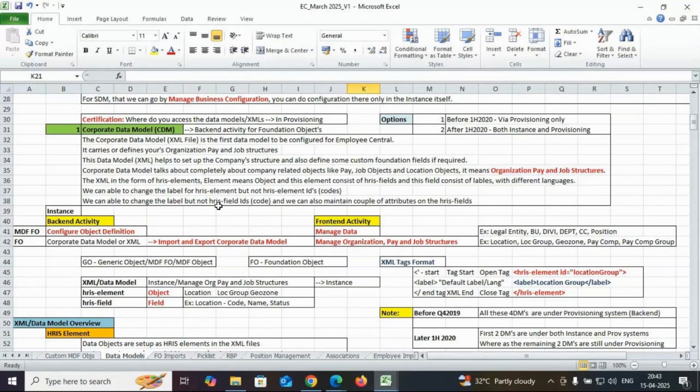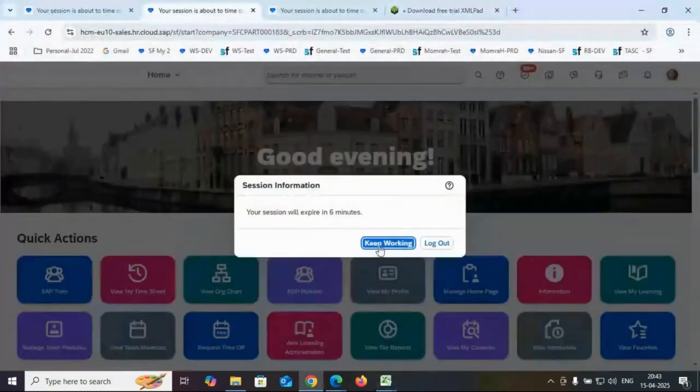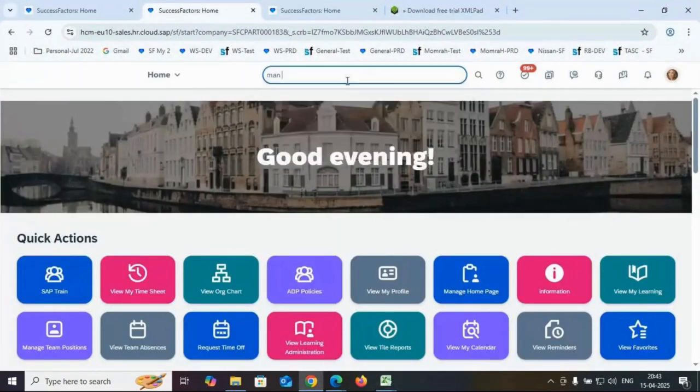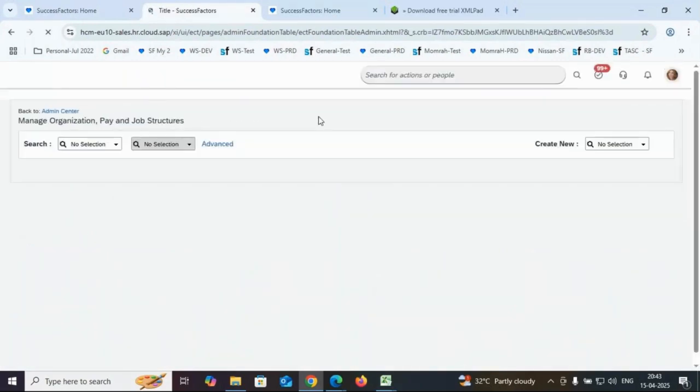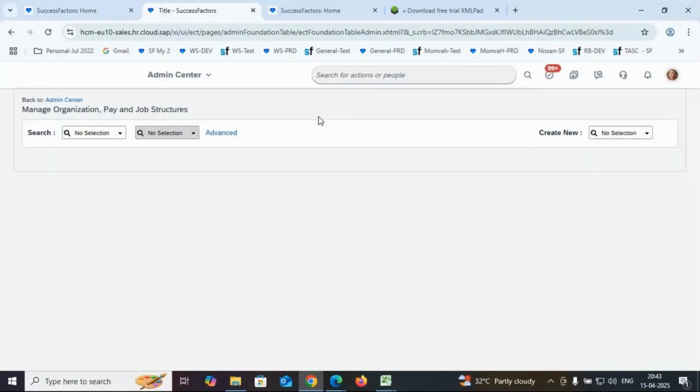Okay, let me go by the practical way. Manage org, pay and job structure. Simple, guys. Tomorrow someone may ask you what the corporate data model carries. The corporate data model basically talks about anything about the foundation objects customization, or org structure and pay structure data. That's it. The information is enough.